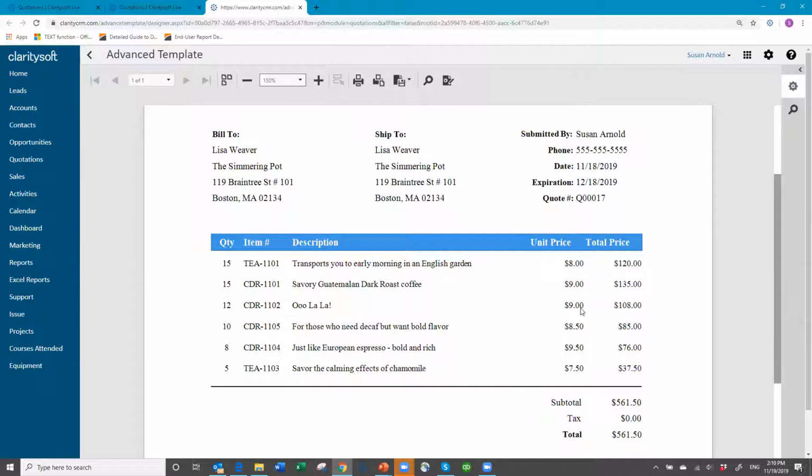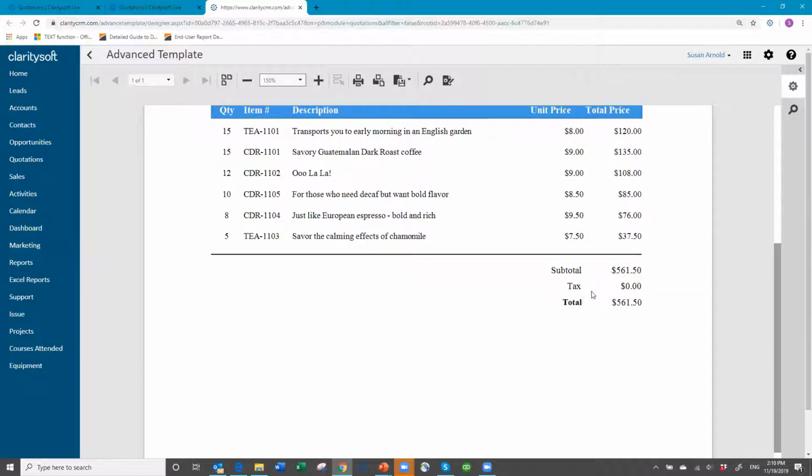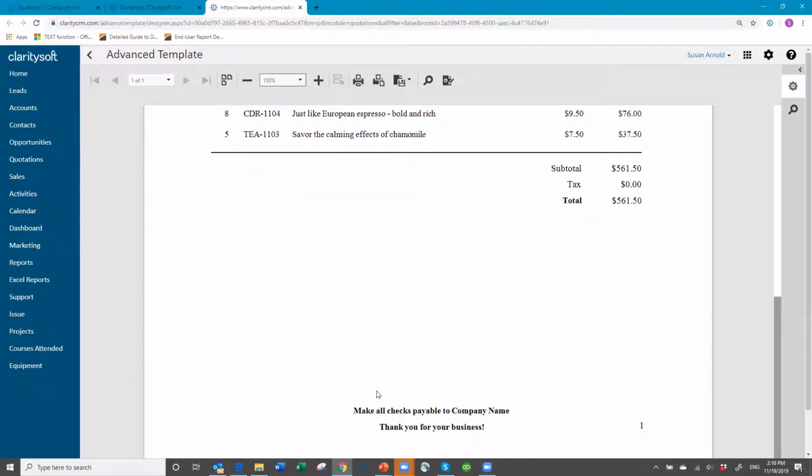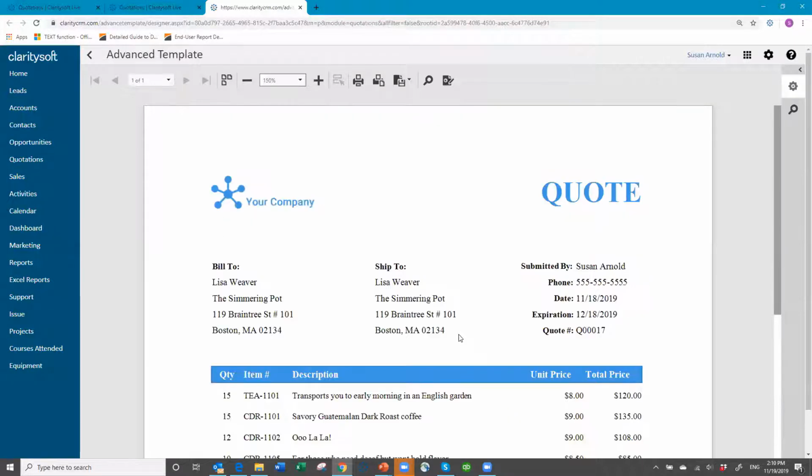And at the bottom, we have a subtotal. We do have a tax field here, which if I had entered tax into the record would be here, and then the total would be the subtotal plus the tax. So this is all here, and then at the bottom we have make all checks payable to company name, which will change to Midnight Espresso, and then we can format all of this, okay? So our goal is to make this fit the Midnight Espresso company, all right?